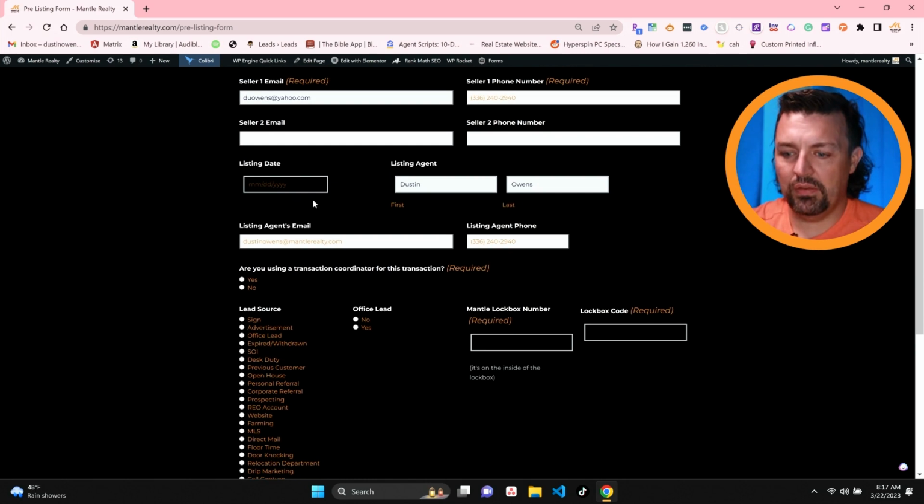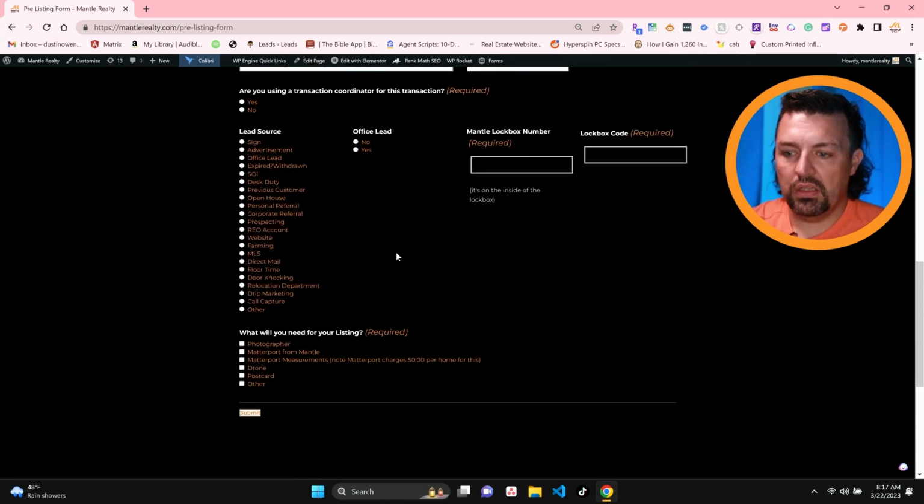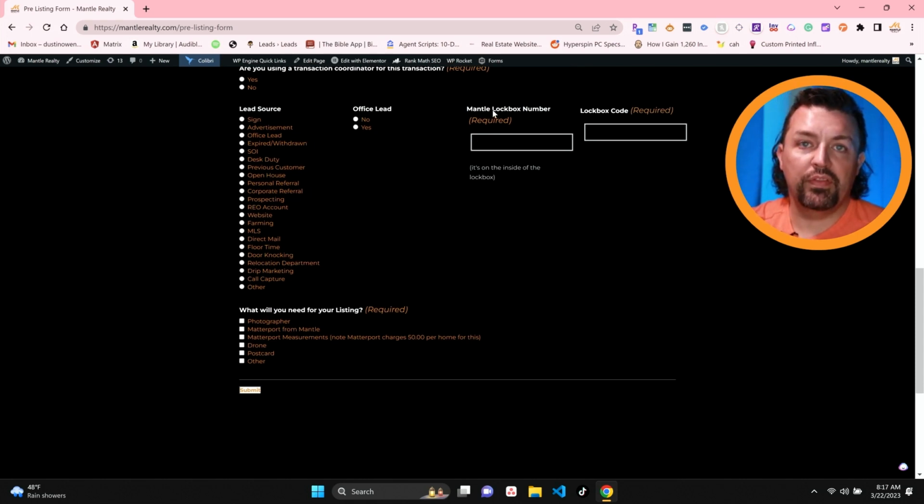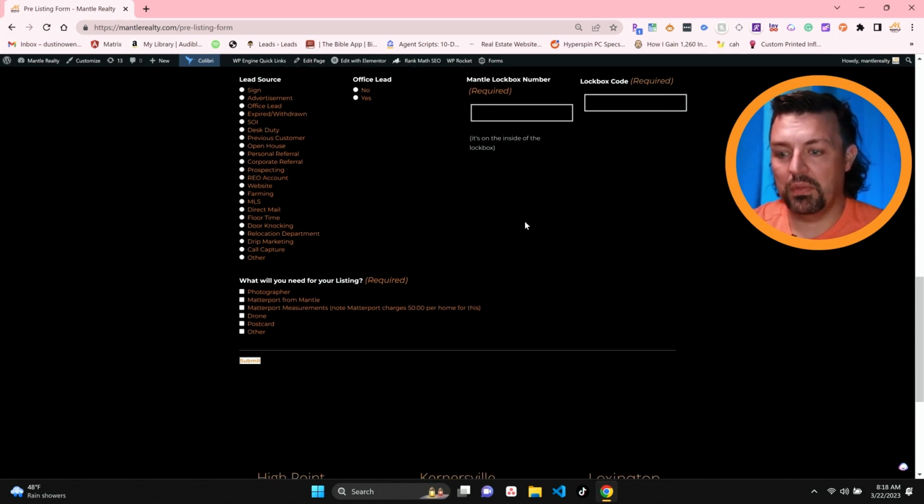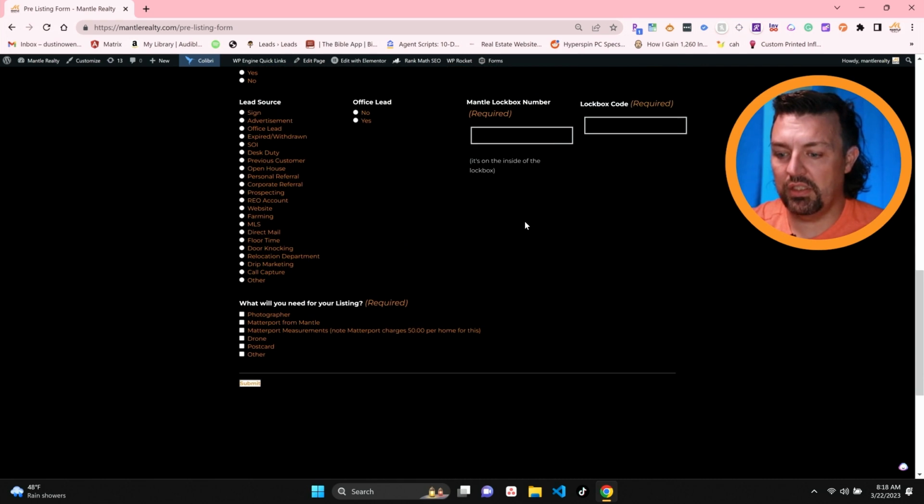So listing date, what time it's going to be listed. Again, helps the minions, helps you. Lockbox, that way you know what the lockbox code is. I know what the lockbox code is, and we go from there. The lockbox number for Mantle, this is the number inside of the lockbox. So don't put NA, don't put I don't know, IDK. Please put the right thing. That way I can track where my lockboxes are, and we can go from there. I'm not trying to do check-in and check-out.